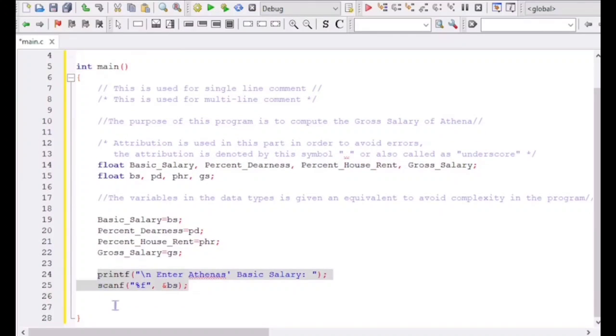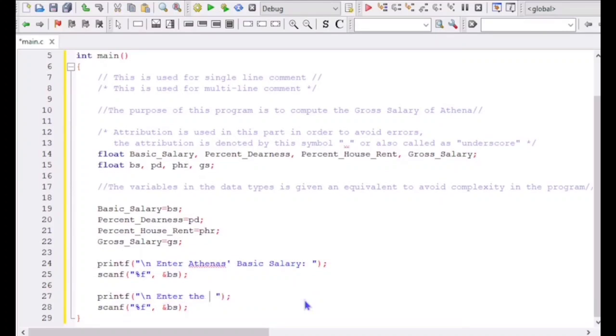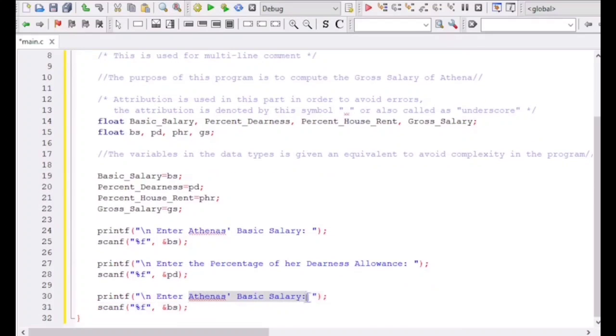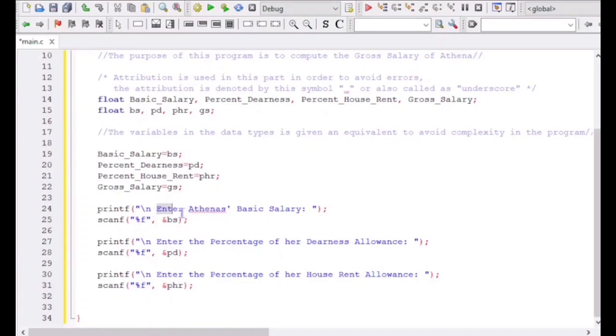To make it fast, let's copy this and paste. We're going to enter the percentage of her dearness allowance. Then the scanf will be changed to dearness allowance. Copy and paste again for us to enter her percentage of house rent, which is denoted by PHR. Lastly, as we already asked the user to enter Athena's basic salary and the percentage of dearness allowance, we are done asking the percentage of Athena's house rent.